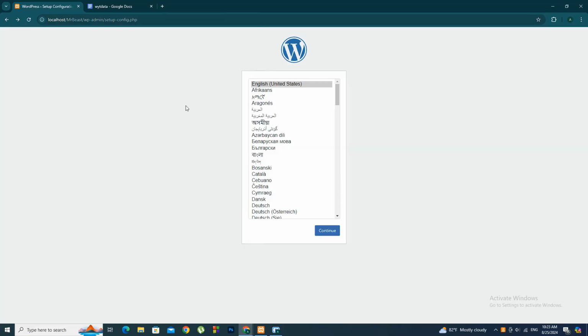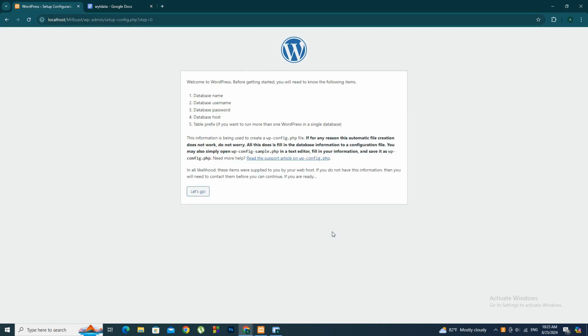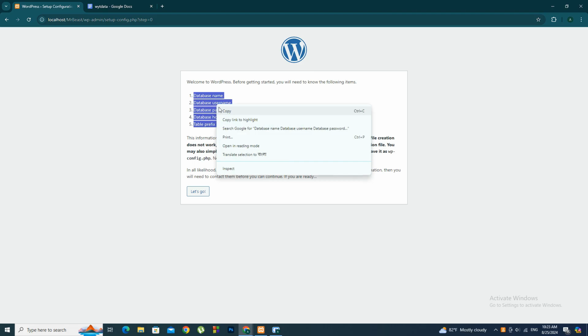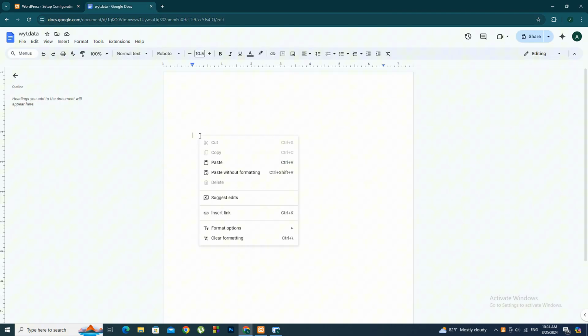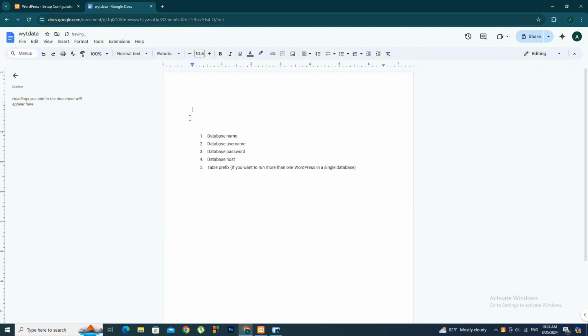First, you'll see an option to select your language. Keep it on the default and click continue. Now, we need to fill in some details here, but we don't have a database yet. No worries, we're going to create one in just a moment. But before that, let's be smart and keep everything organized. Copy these. We're going to open a Google Doc and store all our important details there. Paste them. Trust me, this little trick will save you from headaches later.